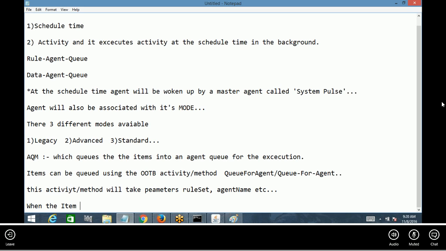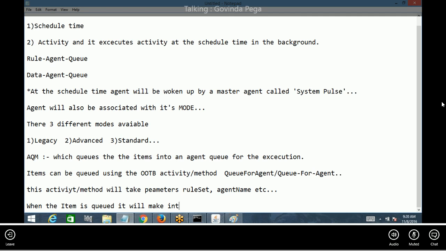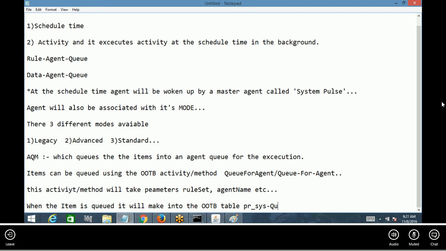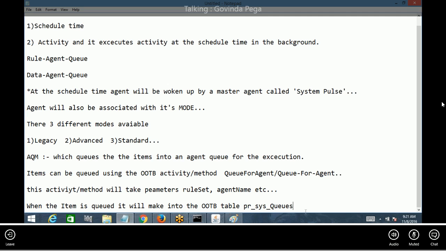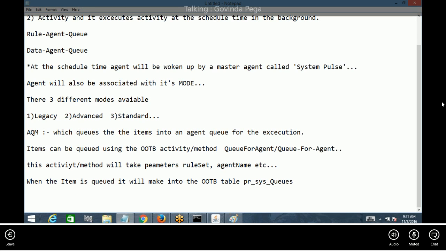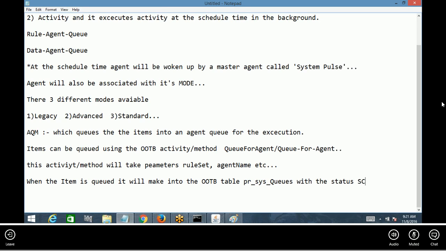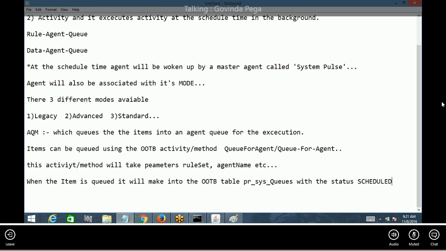When the item is queued, it will make an entry into the queue table, into the OOTP table, PR sys queues, with the status scheduled.